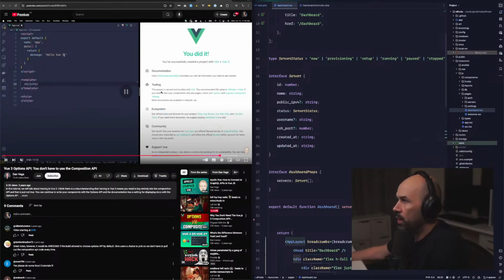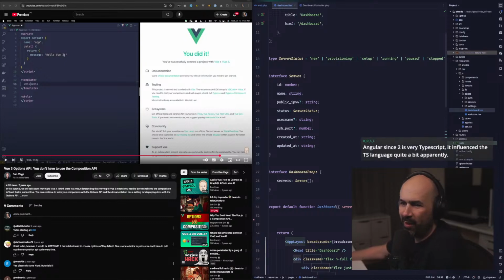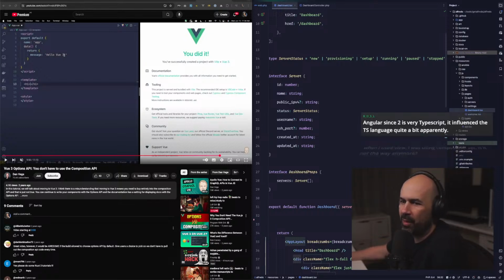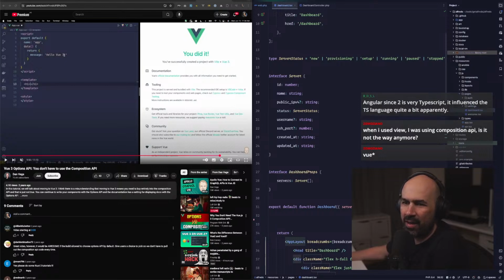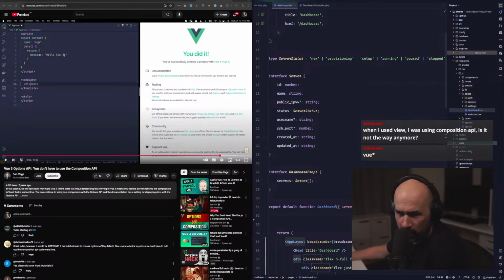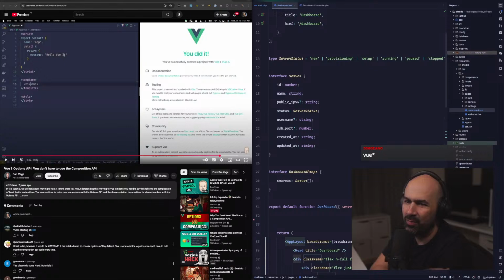So what I like, Angular 1 is very different to Angular today. It's very enterprisey. Yeah, Angular since 2 is very TypeScript. It influenced the TS language quite a bit, apparently. Yeah. Copy and paste components, millions of free layouts. Vue is fine. I am using Vue in my VS Code extension. Yeah, there are millions of free layouts, but I just want to get something done, you know?